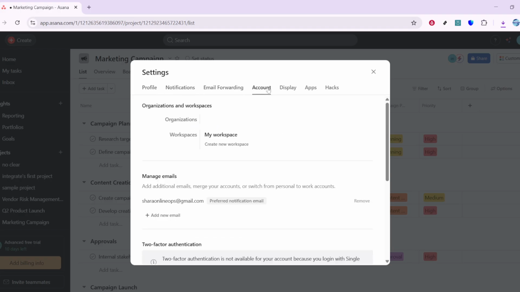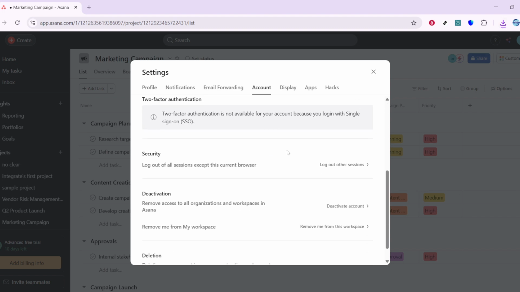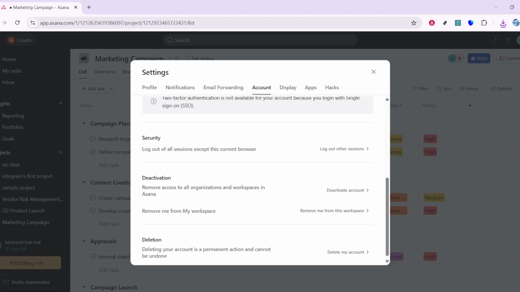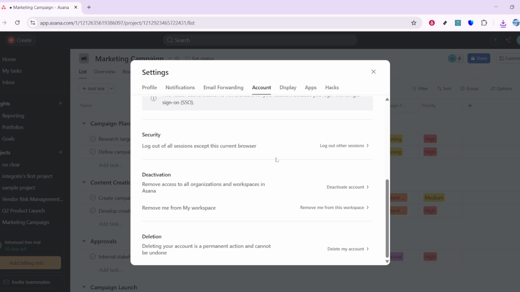Stay on the Account tab once the Settings window opens. Here, you'll see a list of sections that help you manage different parts of your account. Common sections include Organizations and Workspaces, Manage Emails, Security, Deactivation, and Deletion. You don't need to change anything in the other sections. We're going straight to the option that removes your account.